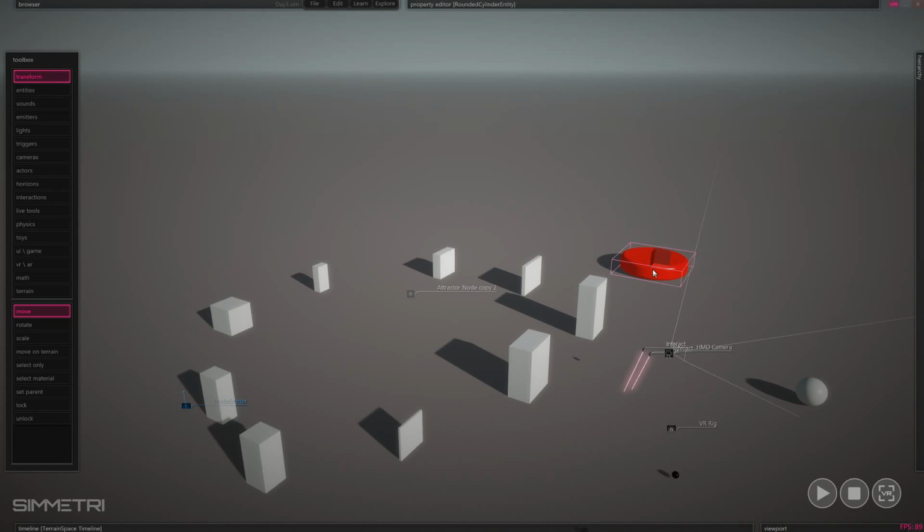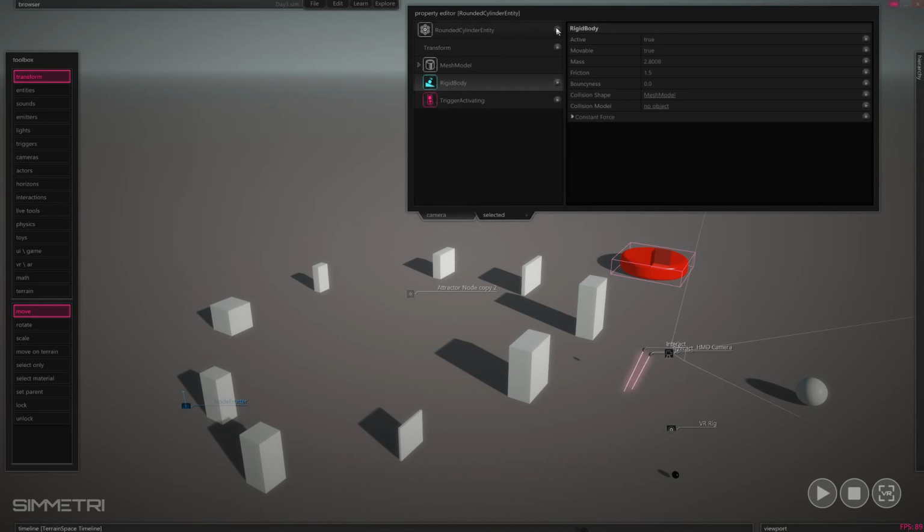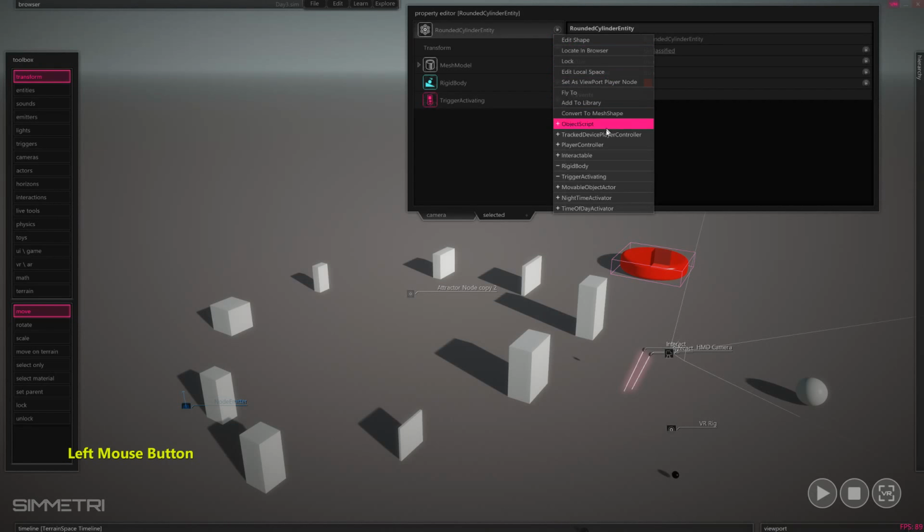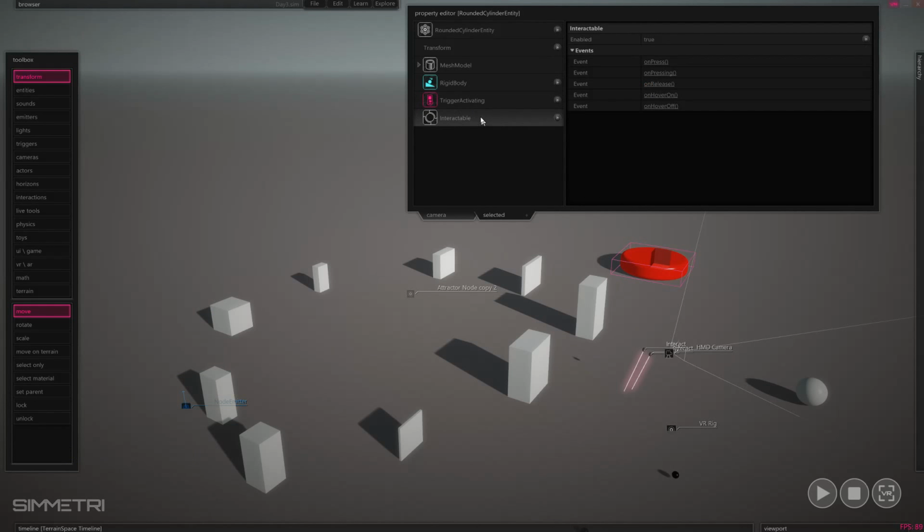So I'm going to select this button here. I'm going to click this tiny little button up here next to the rounded cylinder. When we click on this and undock it, this is called the menu button. And then I'm going to add interactable on this. When we click on this interactable object that's added, it adds these additional events that we can implement. And on press is what we care about.